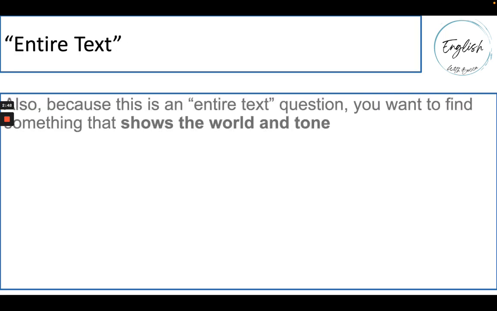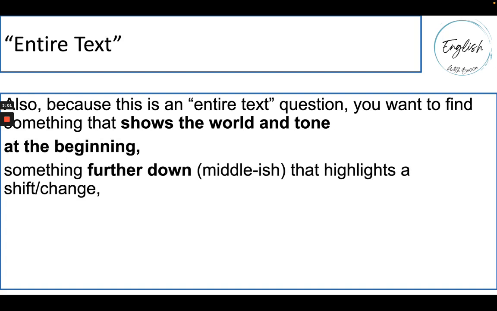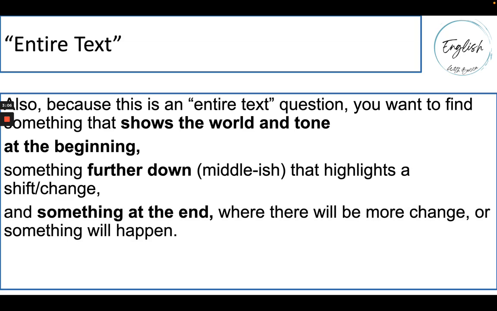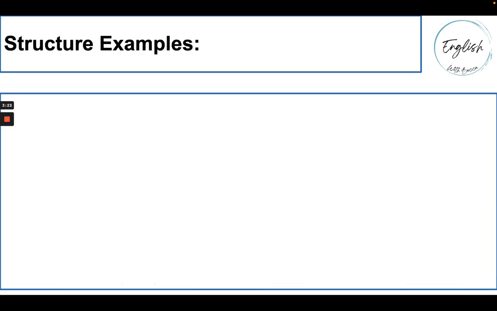So this is the entire text. Also, because it's an entire text question, you want to find something that shows the world and tone at the beginning, something further down, middle-ish, that highlights a shift or change, and something at the end where there will be more change or something will happen. So you're essentially looking for 3 points, and if you only have time to do 2, fine, but make sure one of them highlights the change. Capture what the change is, zoom in on it, and link it to the tone.